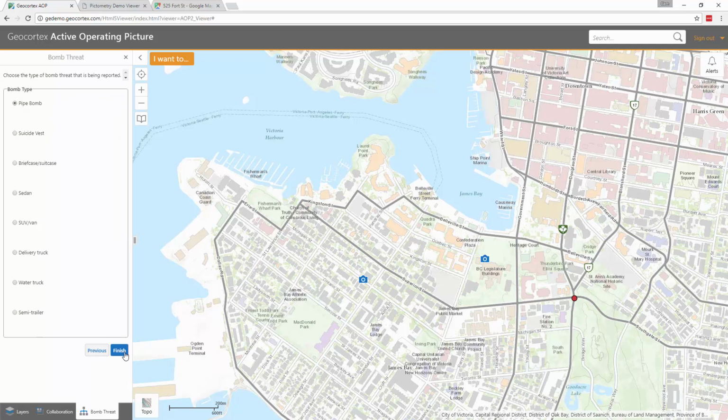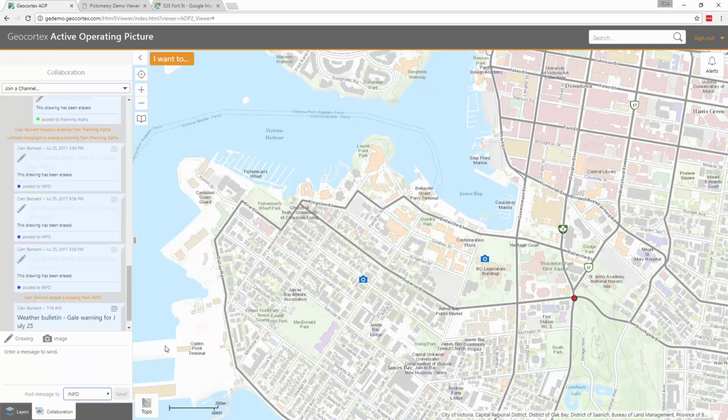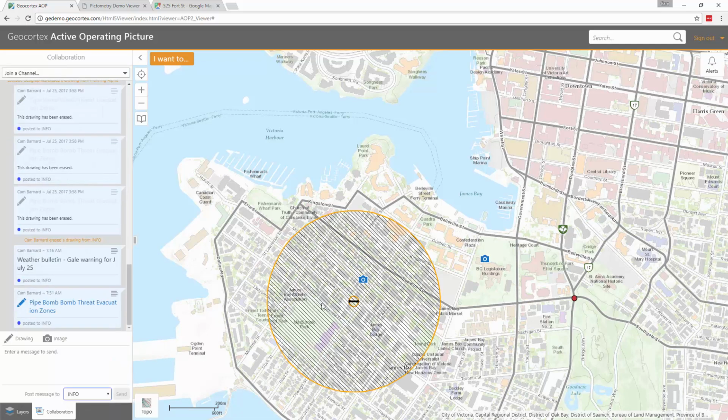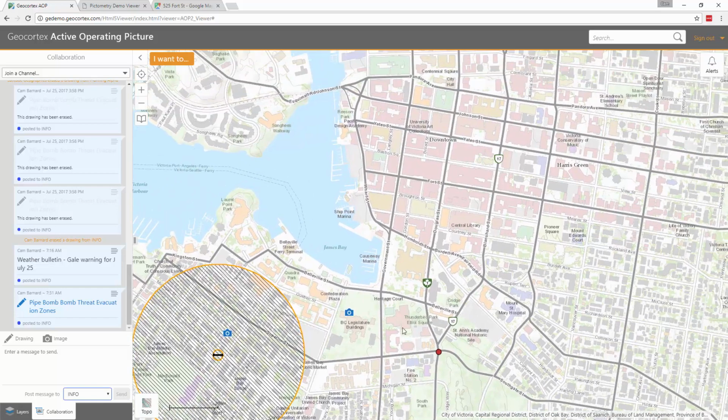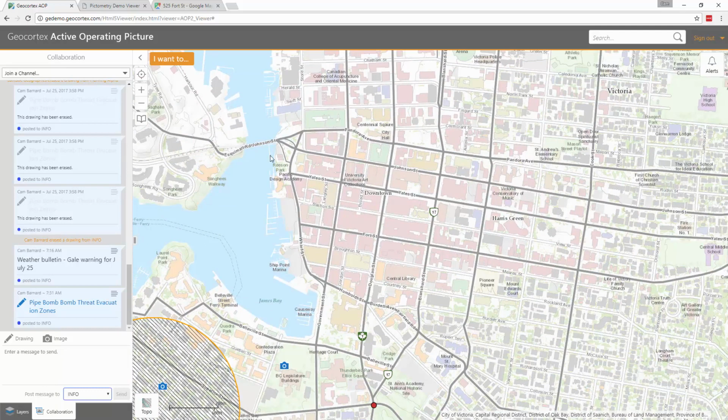This is a pipe bomb. And what it will do is go ahead and calculate the initial blast radius and the larger evacuation zone, and put the markup directly into the collaboration room, which can then, of course, be seen by others and be played back during after-action reporting. So those are all point-click features.